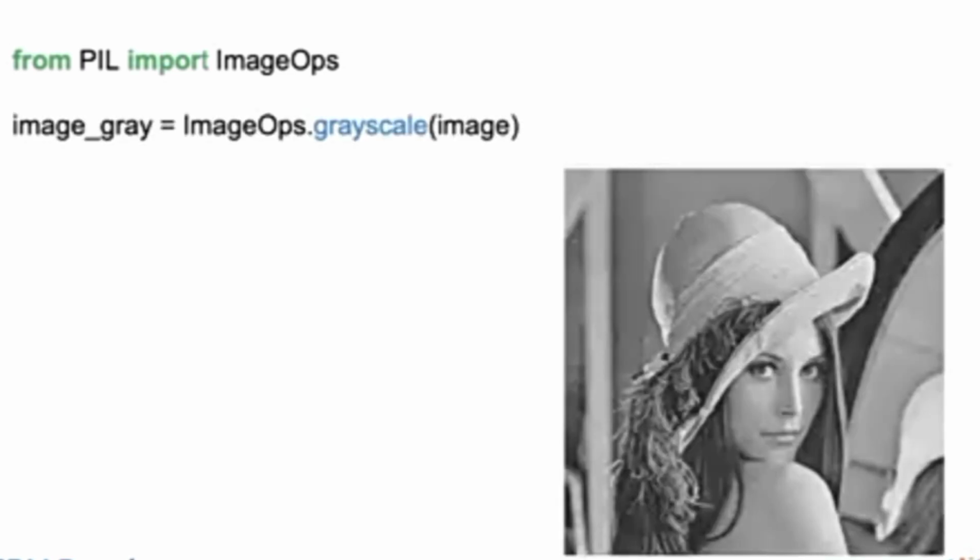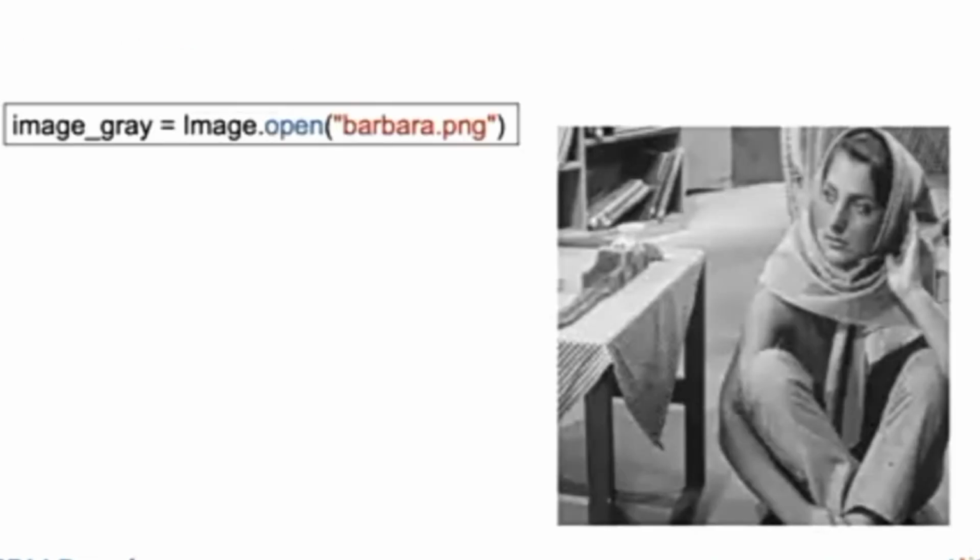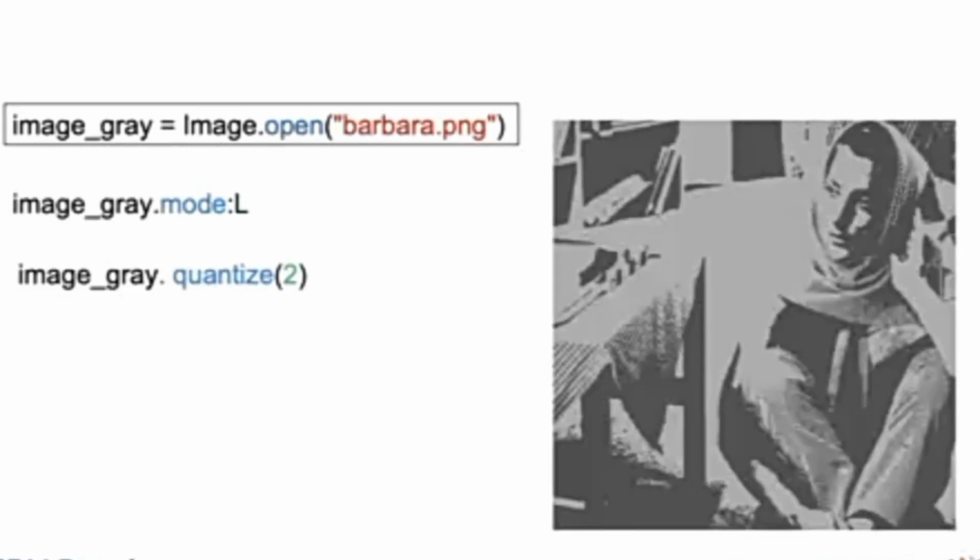The ImageOps module contains several ready-made image processing operations. We can convert the image to grayscale as follows. The image mode is L. This means luminance. We can save the grayscale image, and we can convert it from PNG to JPEG. We can load grayscale images. The image mode is L. We can use the quantize method to quantize the image. The input is the number of quantization levels.